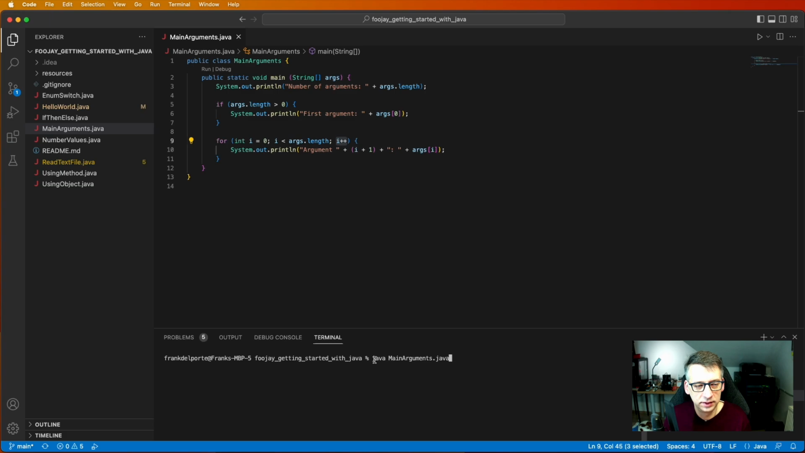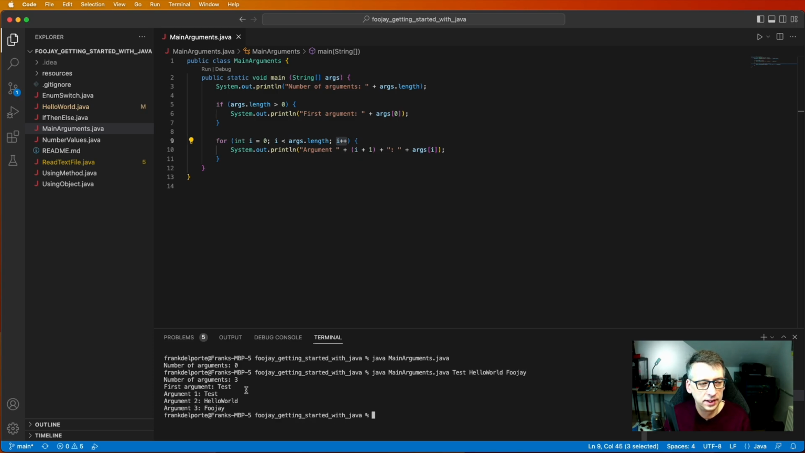So again, I need Java and the name of the file, and it tells us no arguments are given. Indeed, we didn't mention anything after the command. So if we now extend our command and we say test hello world Foojay and enter, then it tells us that we have 3 arguments, indeed test, hello world and Foojay. The first one is test, and then we loop through all of them.